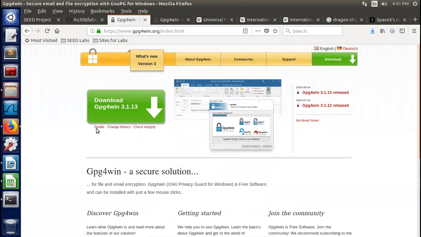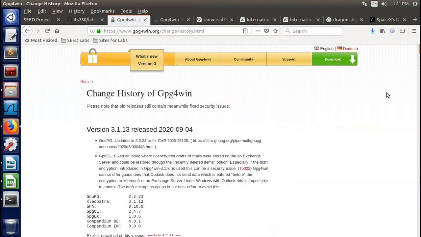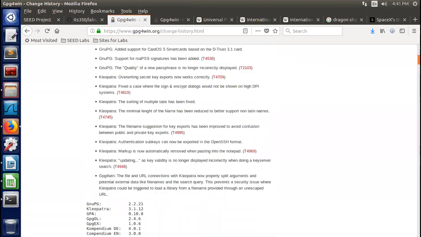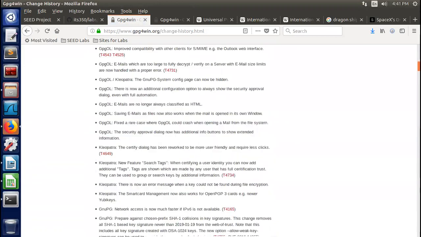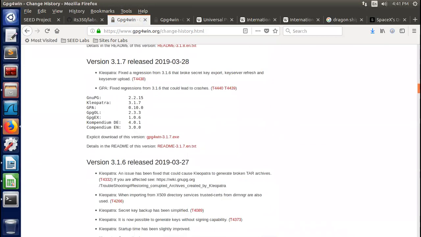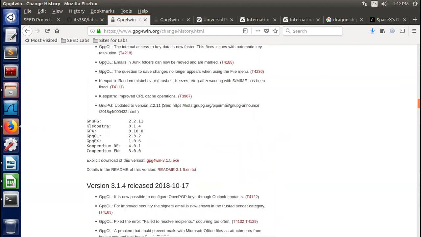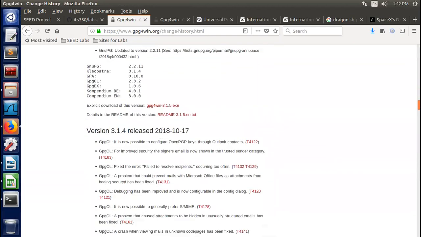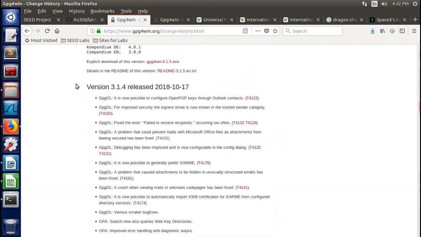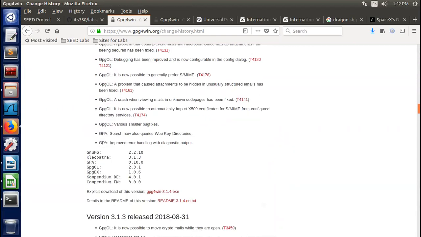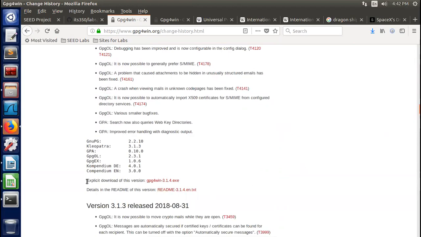Archived news, here is the archived news. We want to find its change history. This change history is just a log of the modification, but we didn't see the checksum. We do find the version here, right? 3.1.4, but where could we find that download file here?